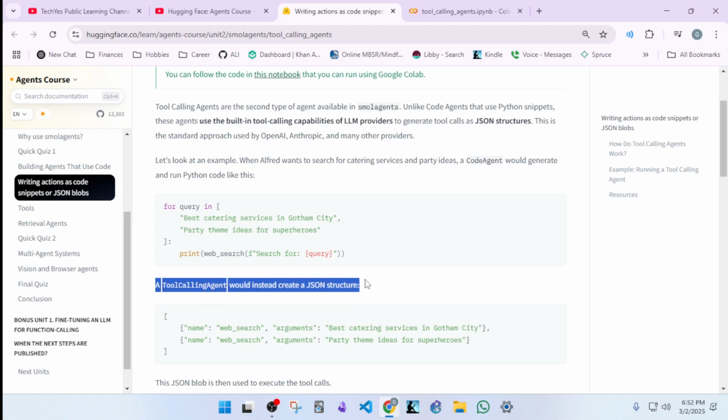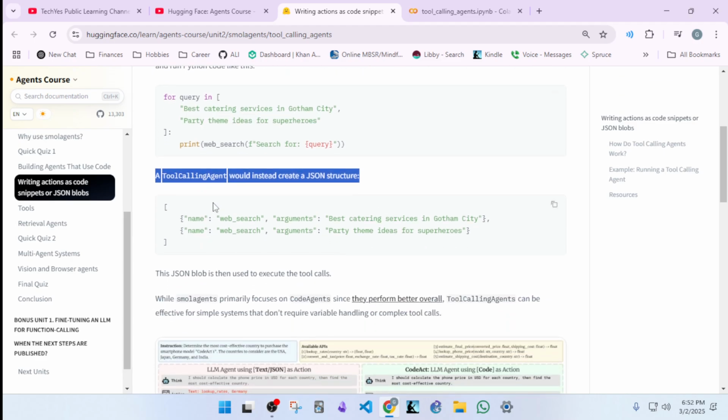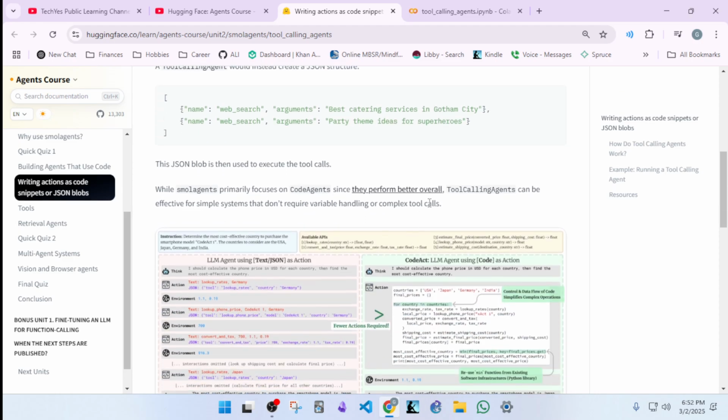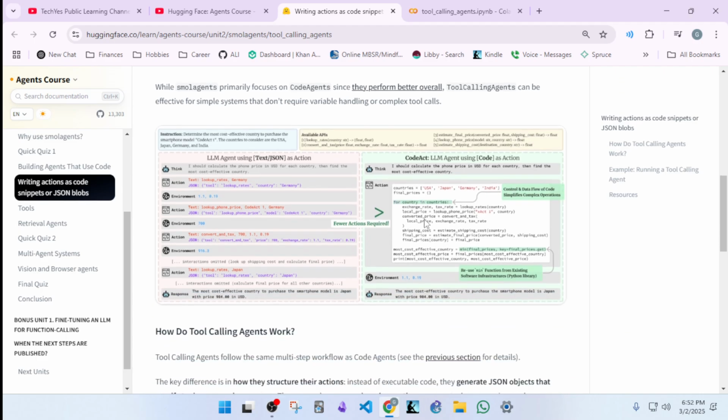A tool calling agent would instead create a JSON structure. Oh, I thought they said tool calling agents were no good. This JSON blob is then used to execute the tool calls. While smolagents primarily focuses on code agents since they perform better overall, tool calling agents can be effective for simple systems that don't require variable handling or complex tool calls.